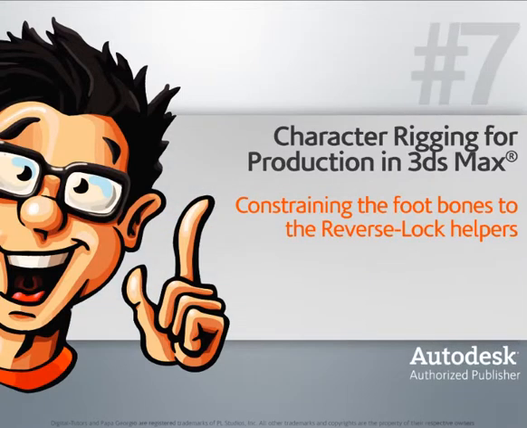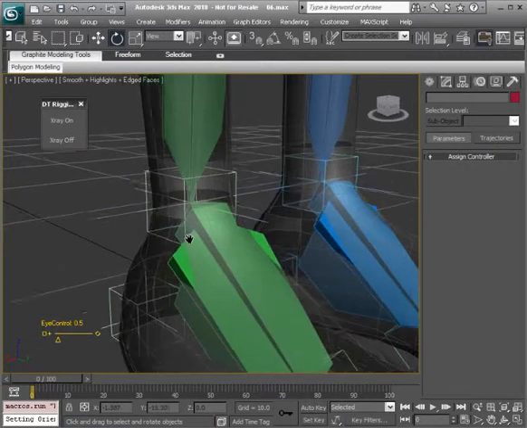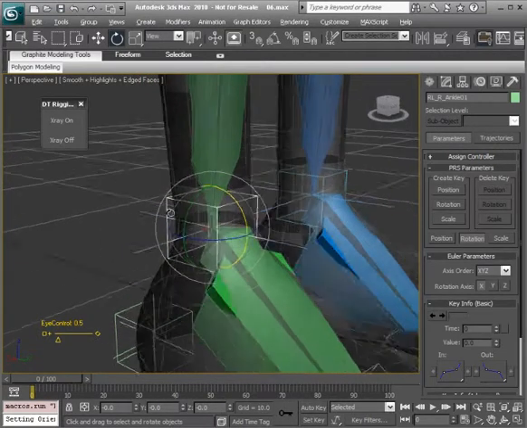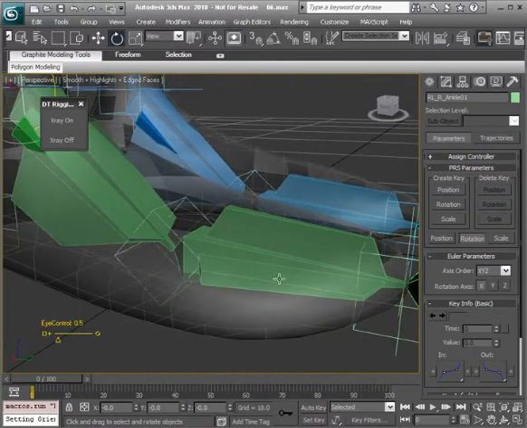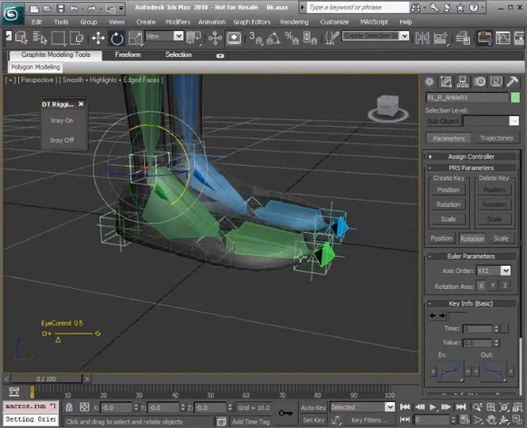In this lesson, we'll constrain our foot bones to the reverse lock helpers. Here's what we want to do here. When it comes to our IK goal, we're going to want that to be position constrained to our ankle. And then for the other bones in the foot, they're actually going to be orient constrained to the helpers that we've made for them. And then from there, we're going to want to check our linking to make sure that it's all going to function right.